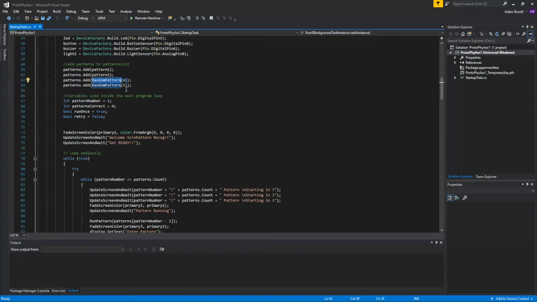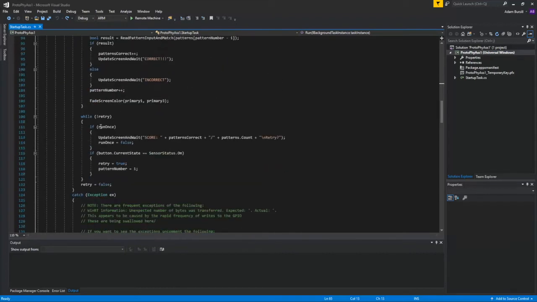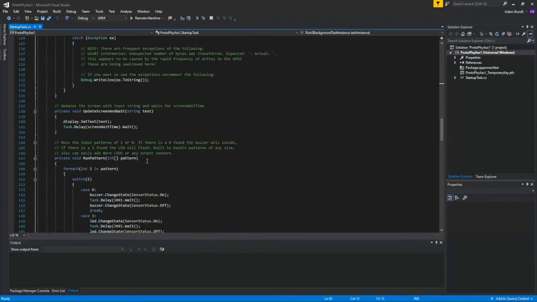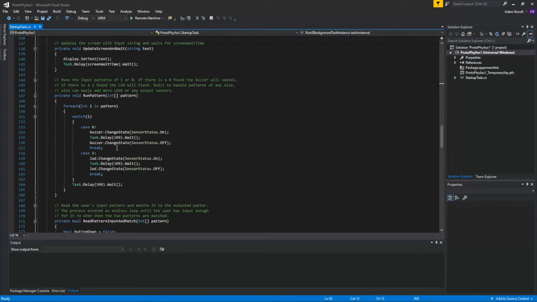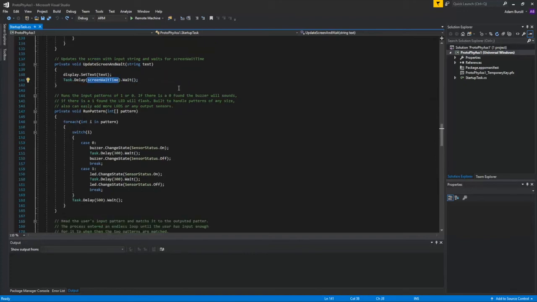I'll now quickly talk about all the methods. So this is just the main program really. But before I go through that, I'll talk about all the helper methods, because I basically wrote helper methods to do everything to make it a bit easier. So the first one simply updates the screen with whatever string is passed in, and then it waits for that constant wait time.